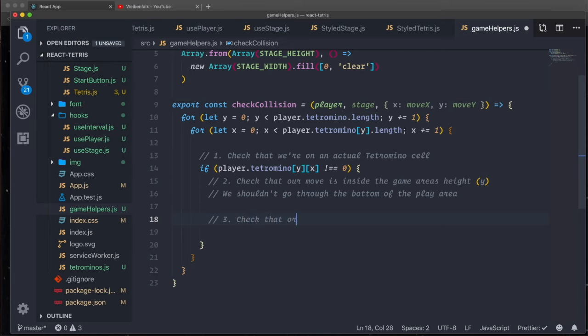Check that our move is inside the game area's width. And that's an X. And then below here, we have the 4th thing we're going to check. And that is, we're going to check that the cell isn't set to clear, because this function will return true or false. If it returns true, we have obviously collided with something. Otherwise, it's false and we haven't collided with something.